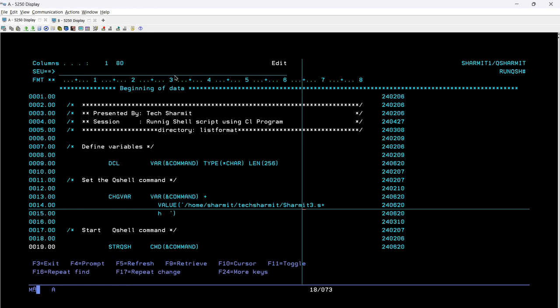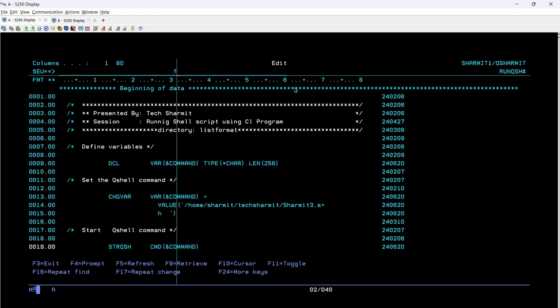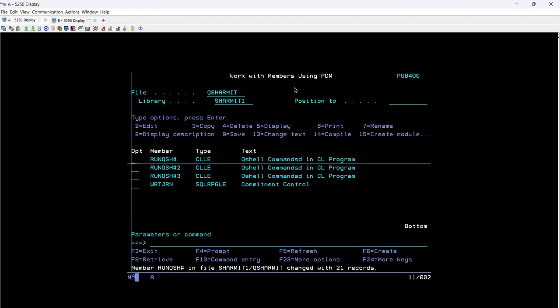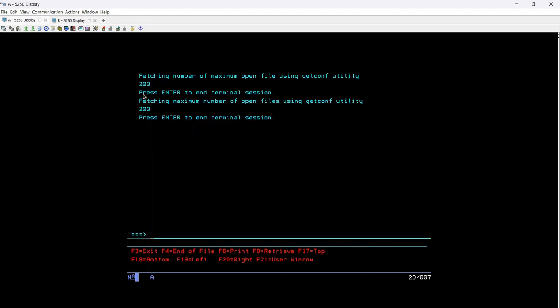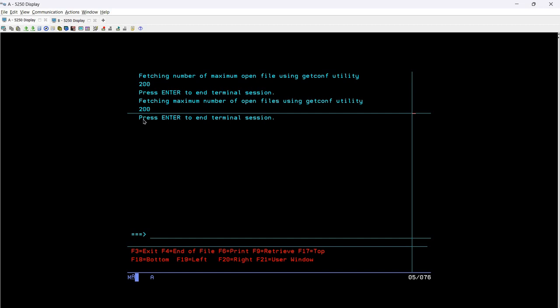Okay, fine. So after that you can simply compile it. I'm not going to compile it because there is some storage issue in my system, but you can take 14 and you can compile it. For now I'm just calling it because it is already compiled and the object is present there. So I'll simply call it and you can see this is the recent output. Above this output is the one which I got previously, but this is the recent output where we are getting the information as fetching number of open files using getconf utility 200.